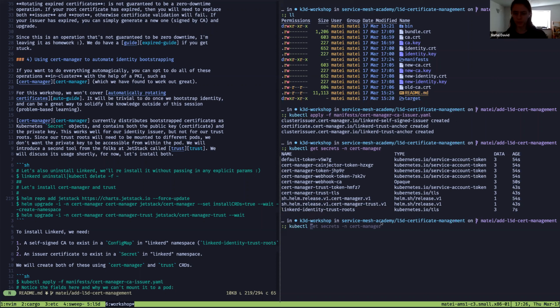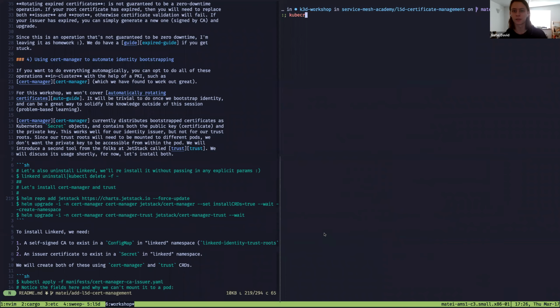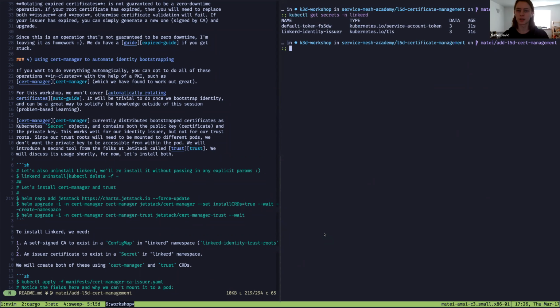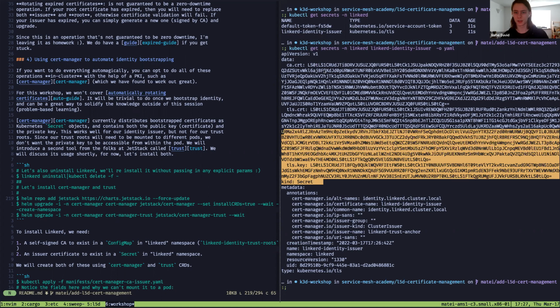Okay, the next thing that we want to do is create an issuer certificate based on this CA. So we're going to create our identity issuer. We're also going to create the Linkerd namespace. So now if we get secrets in the Linkerd namespace, we're going to see we have this identity issuer secret. And this will basically be the same as the one we created when we installed through the CLI with our own certificate. So if we output it as YAML, we have the key and the certificate.